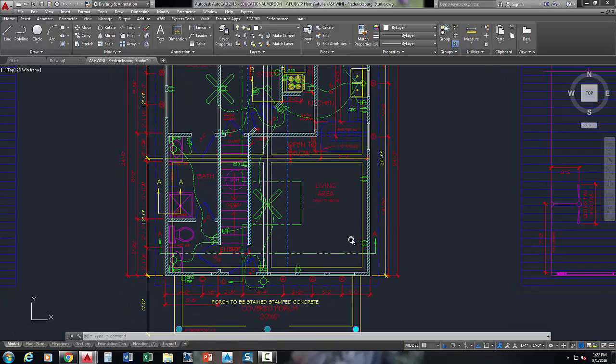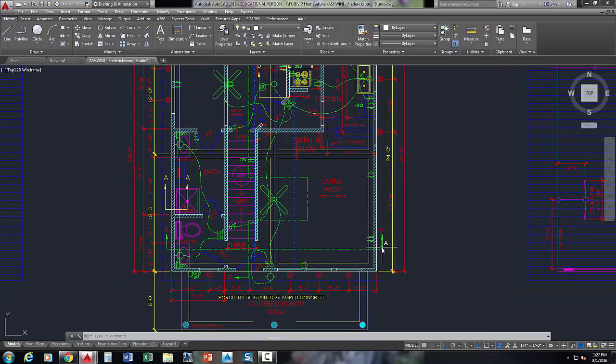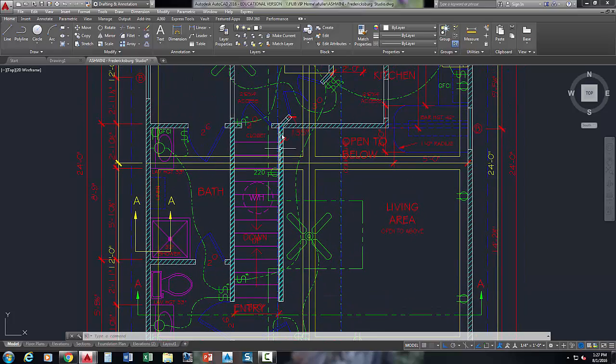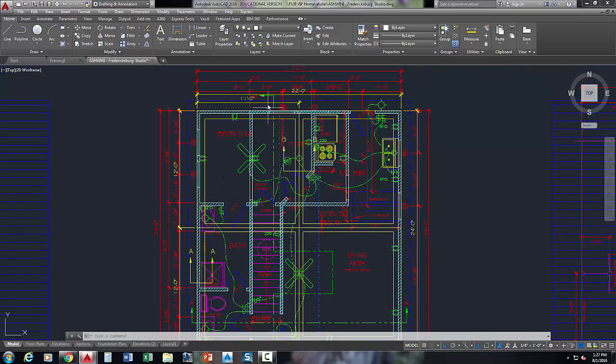All right, so right now I'm going to show you how to do this cutting plane line going through here. When you're drawing it, you're just going to kind of eyeball the location of it. There's not a specific offset distance. It just needs to cut through the bathroom door in front of the stairs, and cut through the front door, and then just come around the ceiling fan and cut through the stairs and the rest of the place.